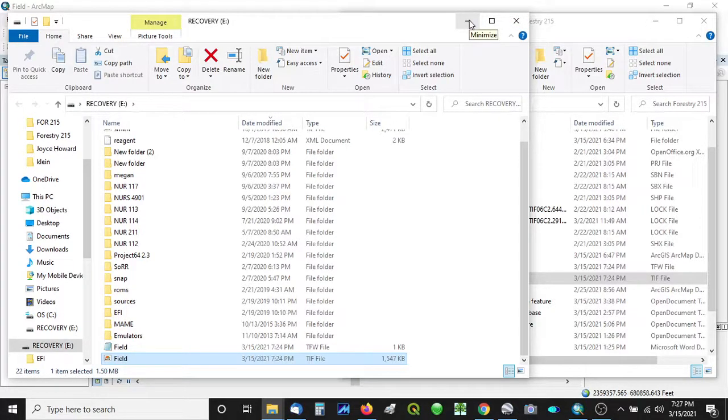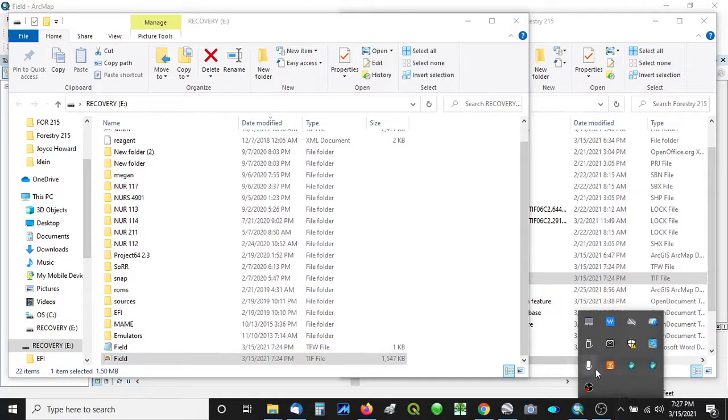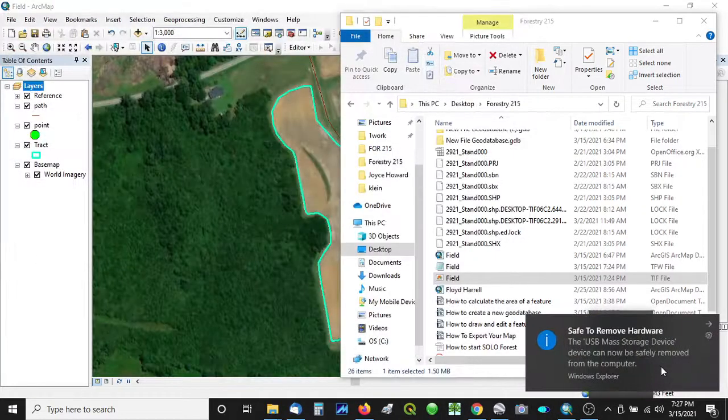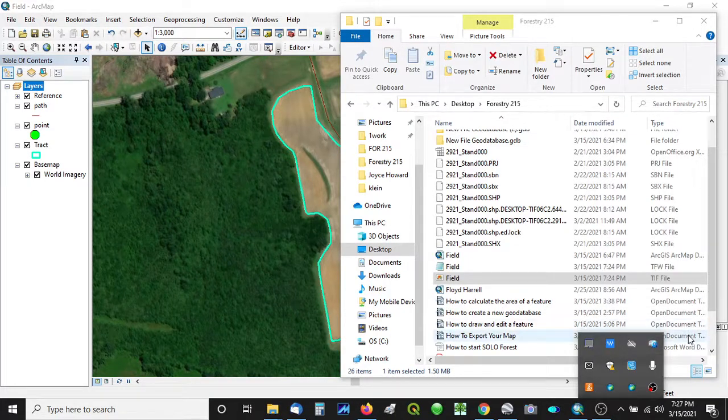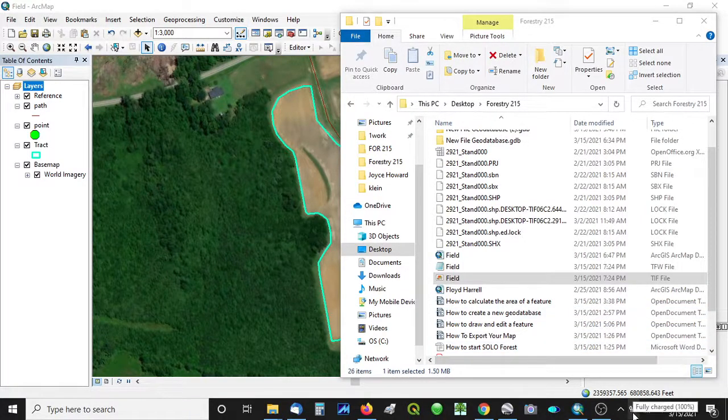Then we can take the flash drive. Always select the Safely Remove Hardware and Eject Media. Eject US flash memory. And it tells you it's safe to remove the hardware. Take that out. And then you'll insert the flash drive into the handheld computer, and you'll do the exact same thing. Take it and move it from the flash drive onto the directory in Solo Forest, like we did in class last week.